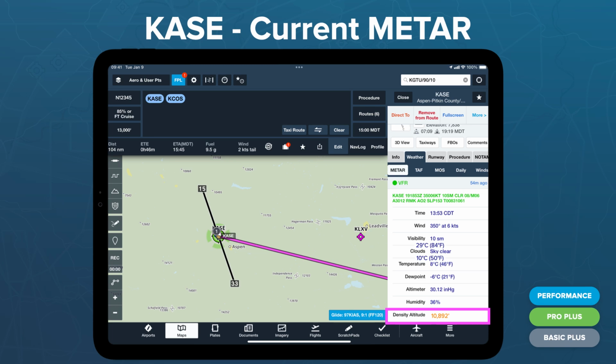Everything in ForeFlight for weather is color coded. So at a glance, I can look at that METAR and see it's green. It's VFR. I can look at that METAR and see it was reported, in this case, 54 minutes ago. So maybe I do want to wait for a more current METAR, but that's what's being reported by that airport. So everything looks okay at first glance.